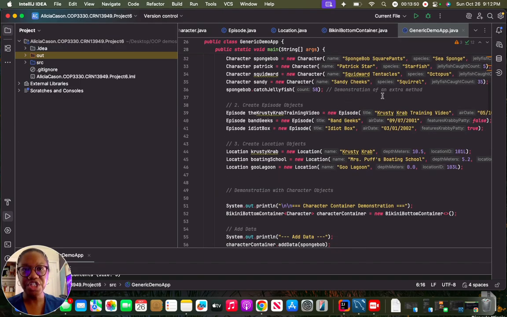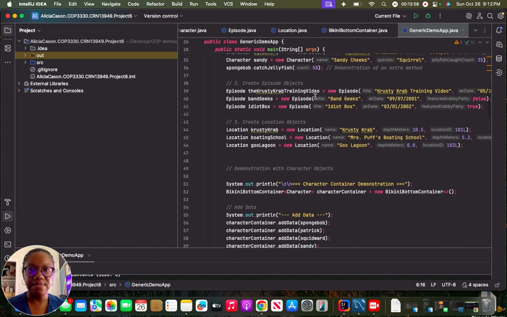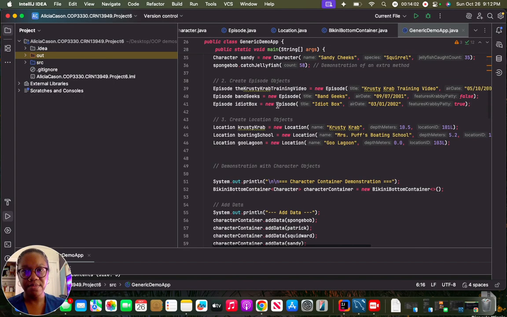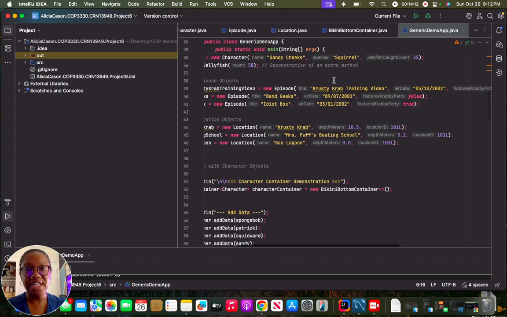And so this is just a demonstration of an extra method. So we got the SpongeBob.catch jellyfish. We'll put 58 here. All right, we're going to create our episode objects. So with the episode, we're going to initialize the new episode, the Krusty Krab training video. We're going to initialize that. So the Krusty Krab training video is the name of the title.